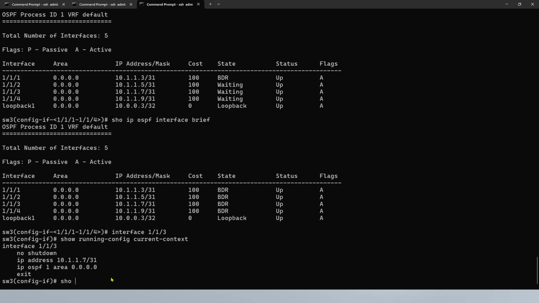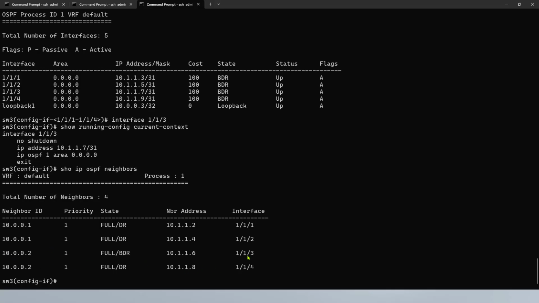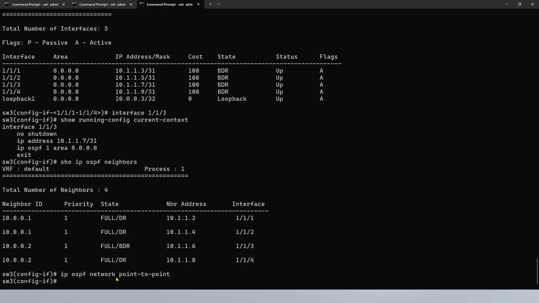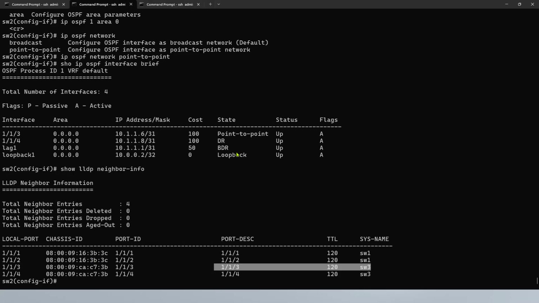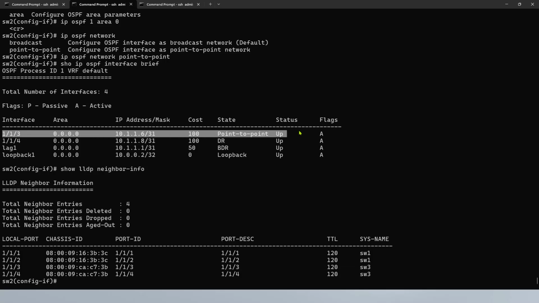Show IP OSPF neighbor, you're going to see that that interface still says DR BDR, but we'll look at that also. So we're going to go IP OSPF network point to point. So I can say now show IP OSPF interface brief. We're going to see this has become point to point on number 3, which is the same as on switch number 3. This is number 3 that has become point to point, right?